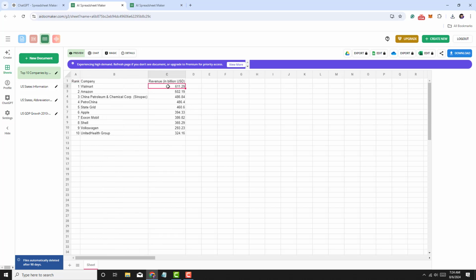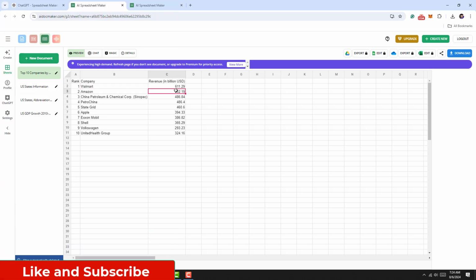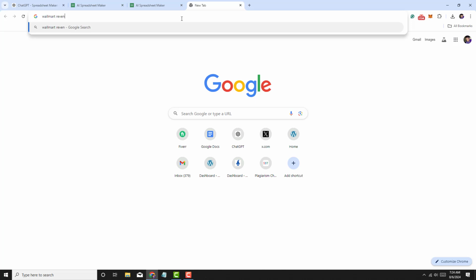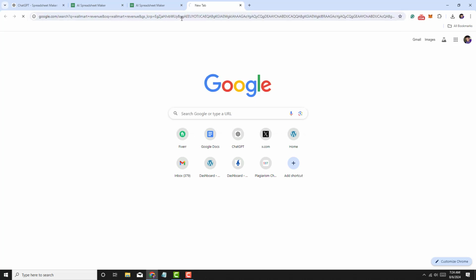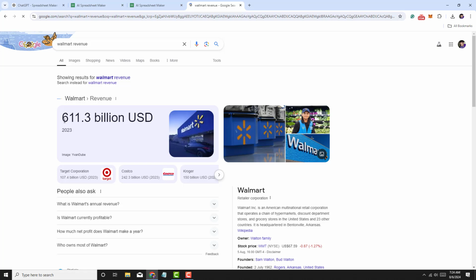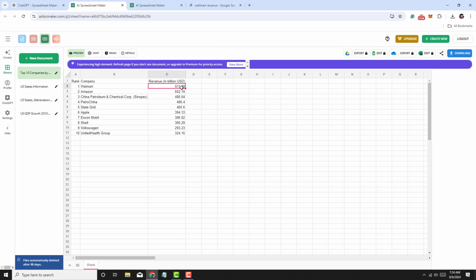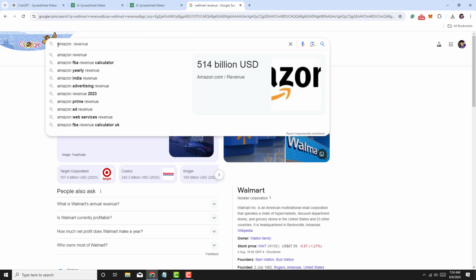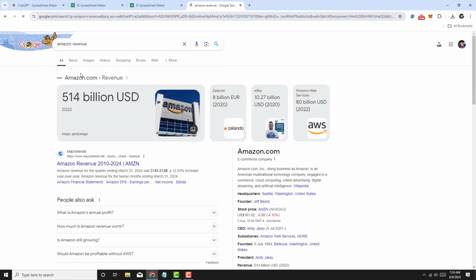Let's verify some data and see if it's accurate. As you can see, the data is accurate since the model uses GPT-4, which has access to the internet. On Google, Walmart revenue is $611 billion, which is same as our spreadsheet.